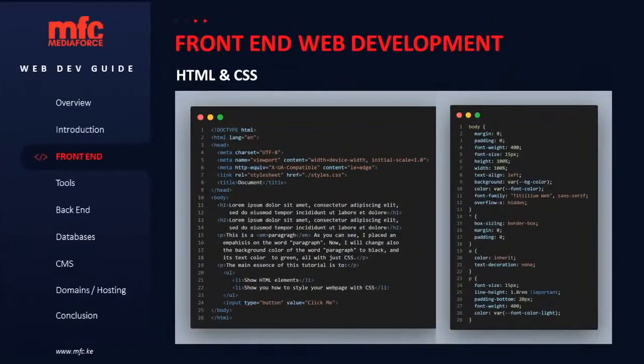And just to give you a picture of how the HTML and the CSS files look like. On the left we have the HTML, and on the right we have the CSS. On the left you can see we have what we call tags. Tags are where we have the opening and closing brackets, and most of the tags, you can see, have the opening and the closing.